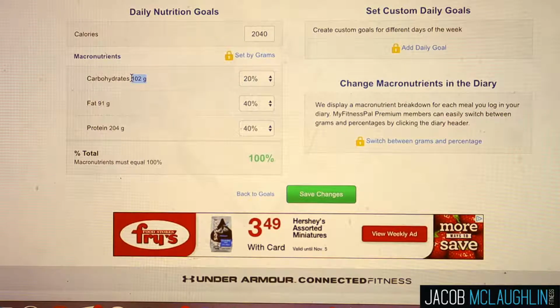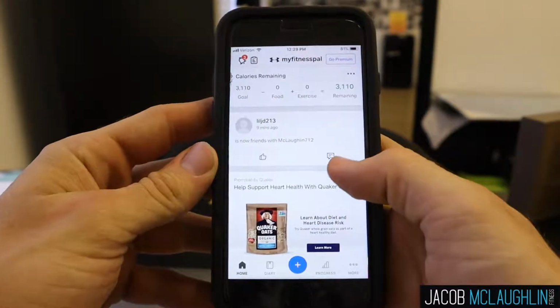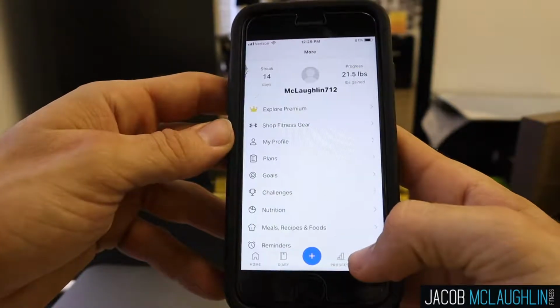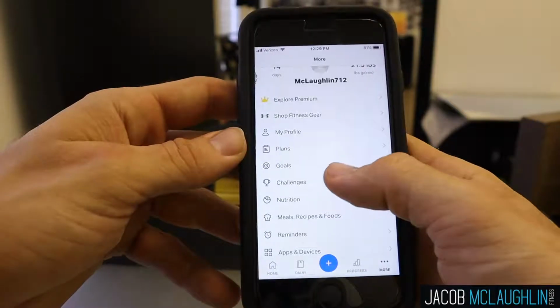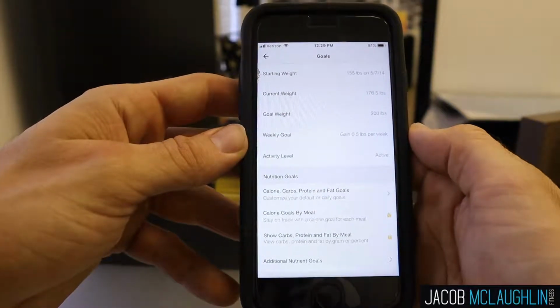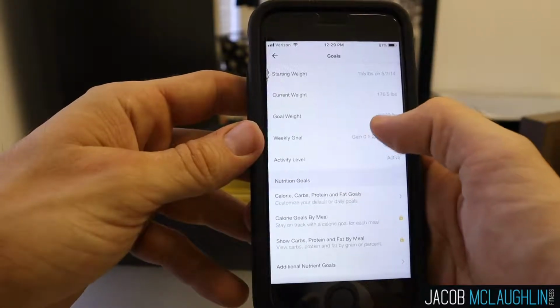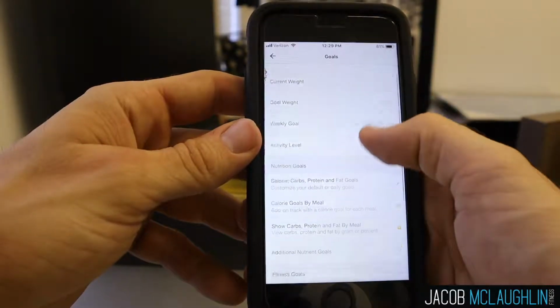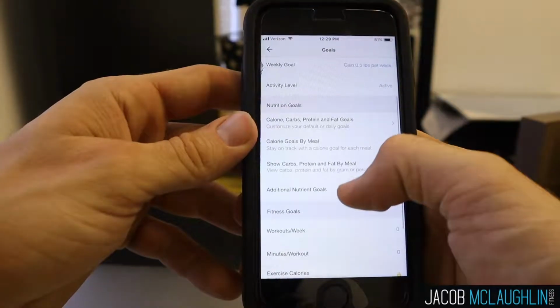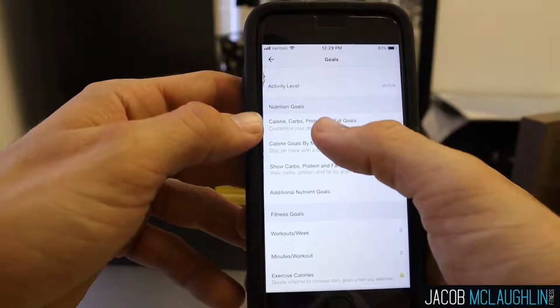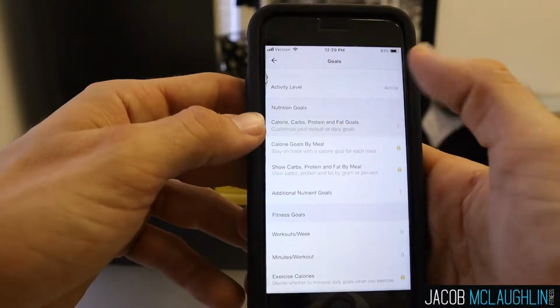I'm now going to show you how to do it on the iPhone. So what you will do is go into More. From More, we'll go to Goals. So we just select Goals. Then it's going to give you your current weight, your goal weight, and you can mess with all that. I really don't care about where that is, but what we do care about is right here under nutritional goals. We're going to select calorie, carbs, protein, fat goals.